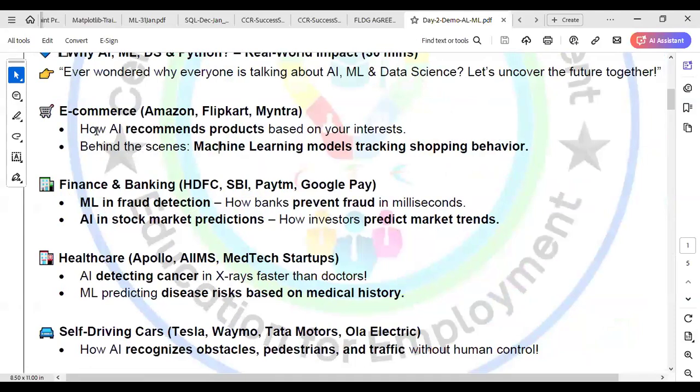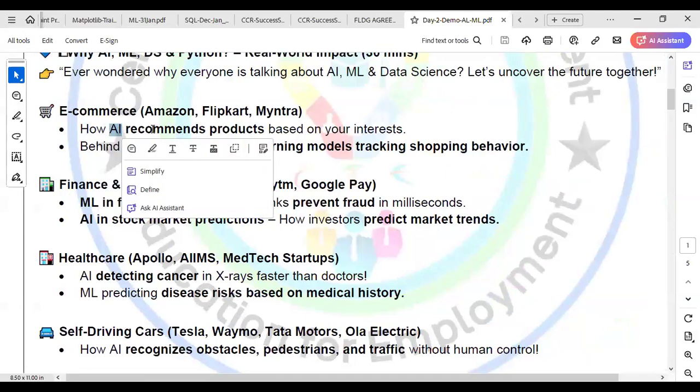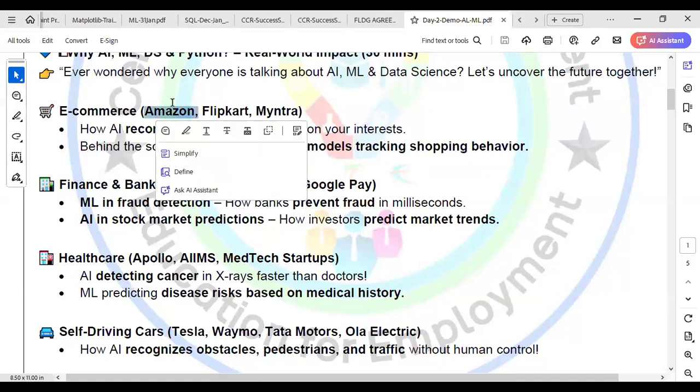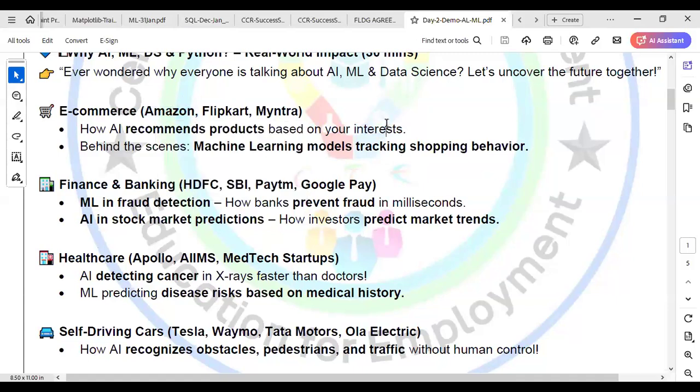Now, how does AI recommend products based on your interests? For example, you purchase a product on Amazon. You purchase some shirts and clothes, a dress, or some mobile phone on Amazon. You liked it, and you gave it a star rating, 4 stars or 5 stars.